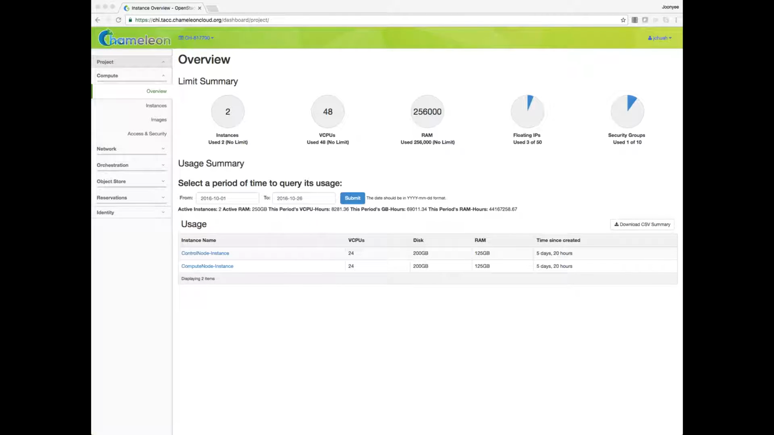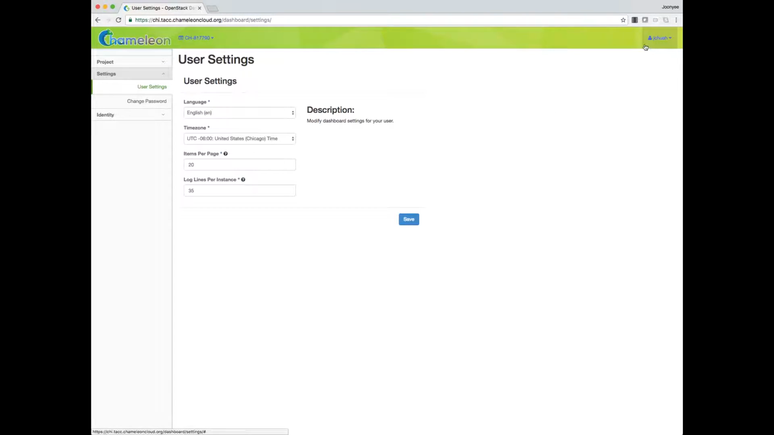The pie charts on this page will show you the current usage of things like instances and public IPs as relative to the limit for your project. You can select the project that you want to use via the list at the right of the logo. In this guide, we will use the CHI-817790 project, but any project will work the same. You can also set your time zone in the User Settings page. I am in the Central Time Zone.